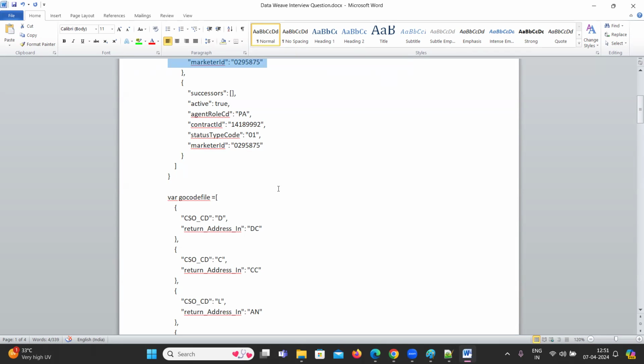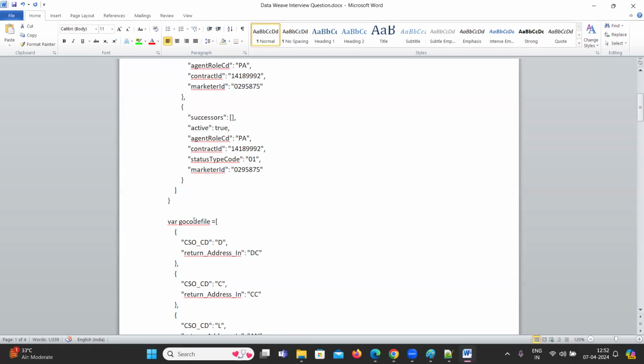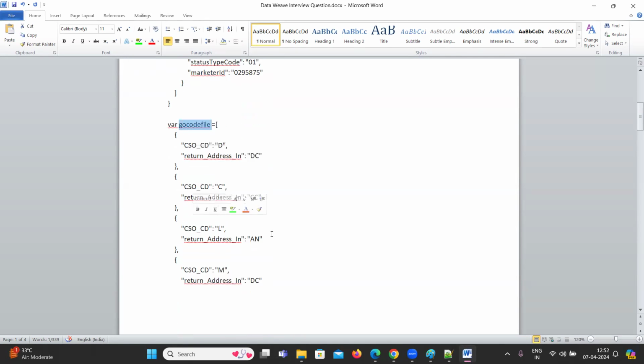Whatever problem comes, if you understand the problem, then 50% of the solution you are able to give. That is the reason you need to understand the problem first. So how many variables are here? One is APO code and another one is gocodefile.